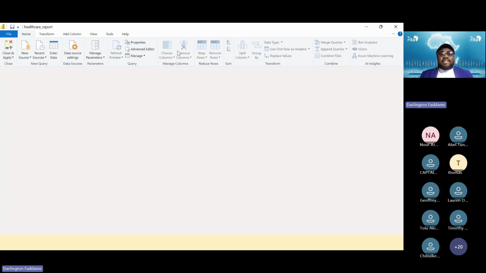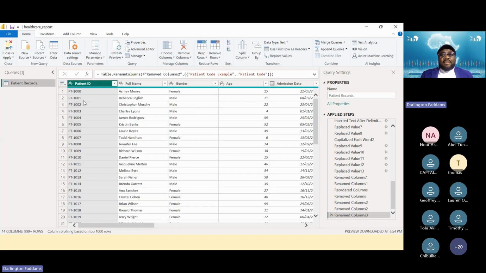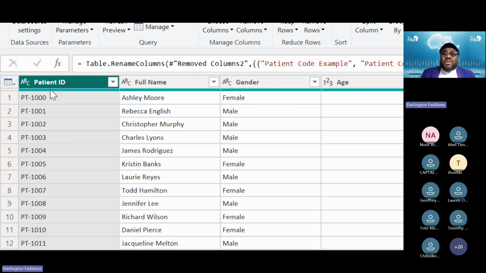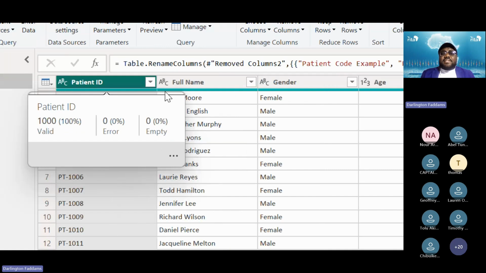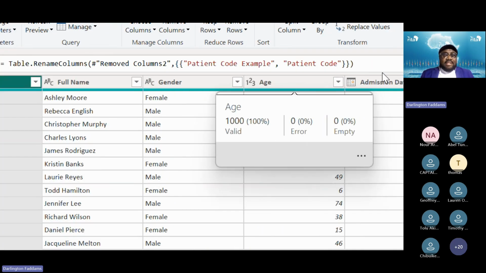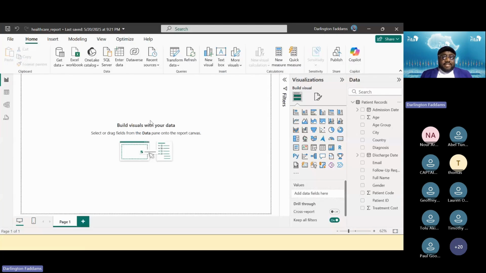So this particular data set is so clean, is healthy, is ready for visualization because in our previous lesson, we took all the time to ensure that column profiling is 100% for each one of them and our data is good to go. So let me close it and let's get right into our visualization.